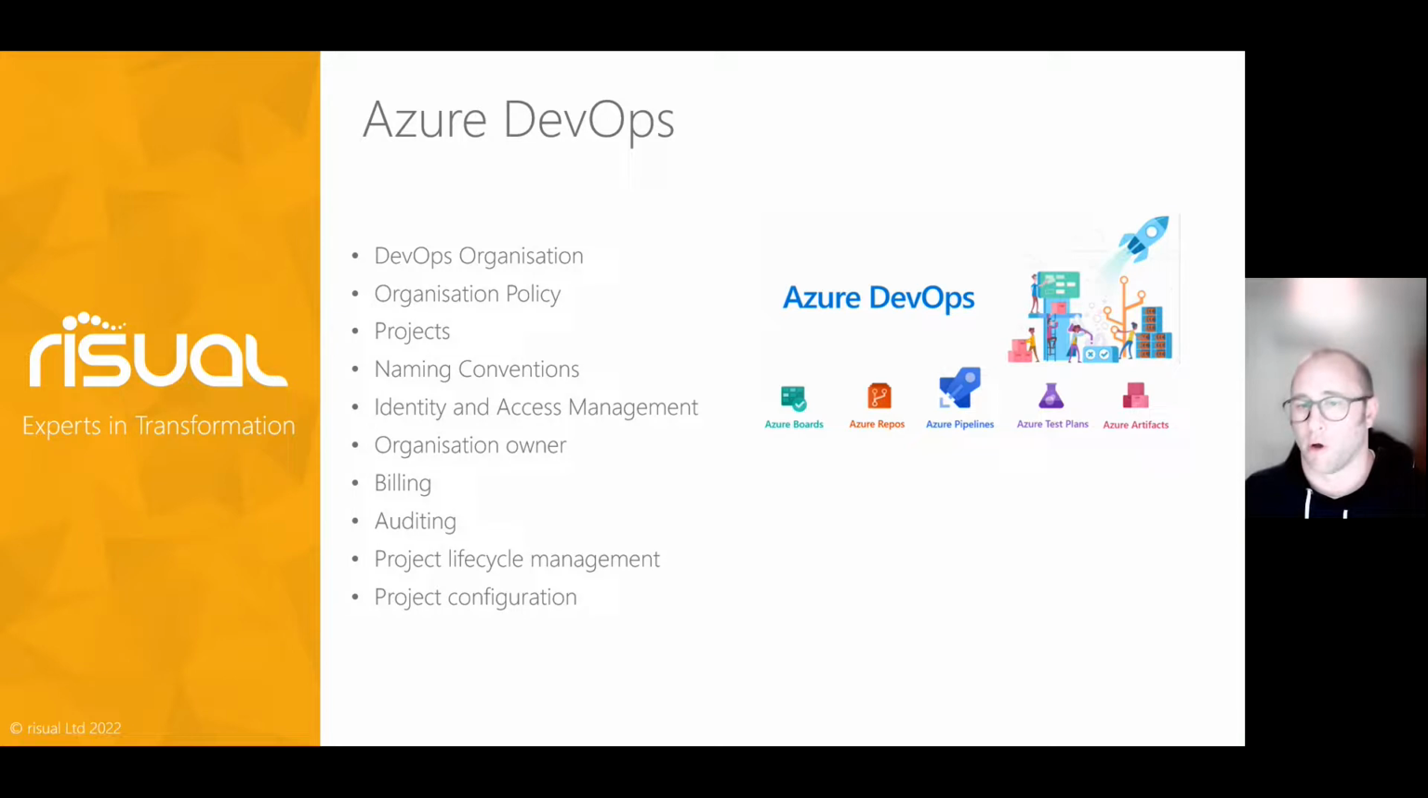We're going to touch a little bit on billing as well. You do get certain aspects of Azure DevOps for free, which is great, and we'll have a look at some of the limitations around that as well. And obviously the auditing is built into Azure DevOps.